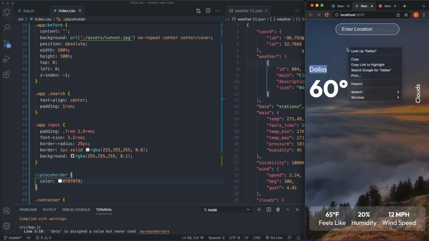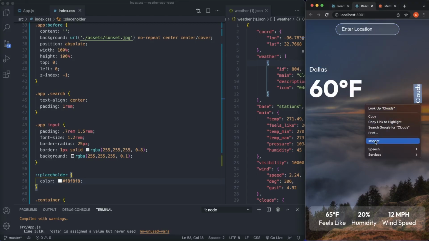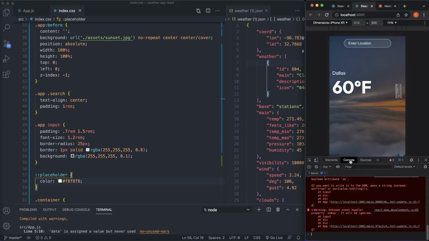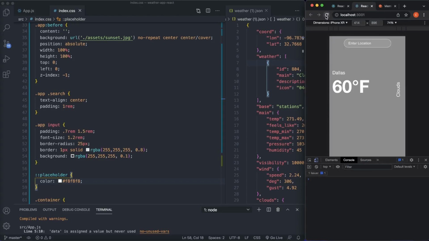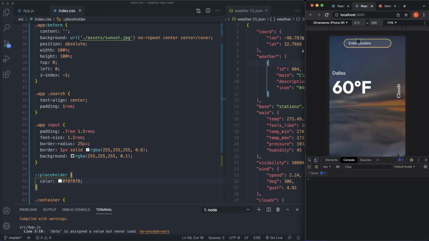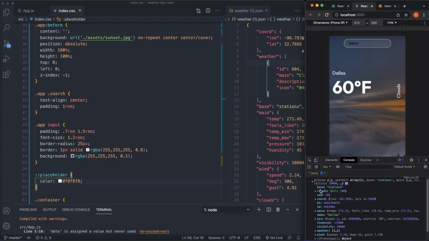Perfect, perfect. Now let's go ahead and open our Chrome developer tools here. I'm going to go to the console here and refresh this. Now I'm going to go ahead and enter Dallas. Hey, there we go. So let's see if this is really Dallas.